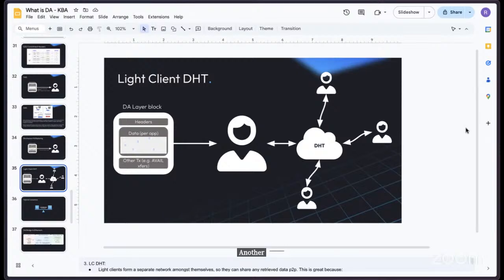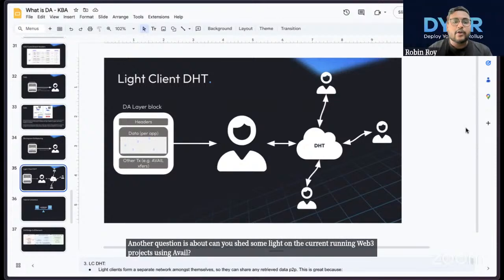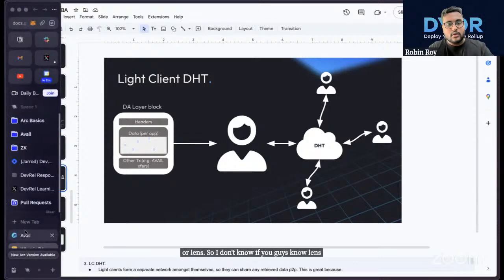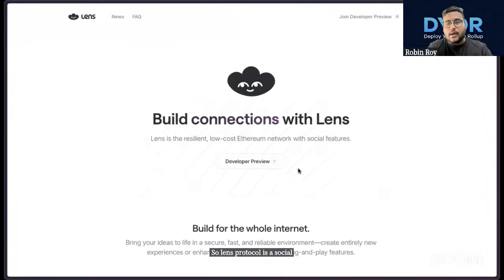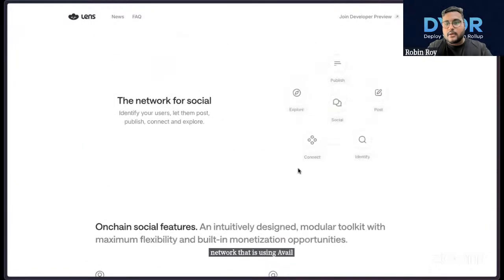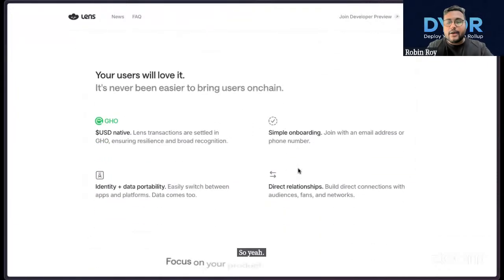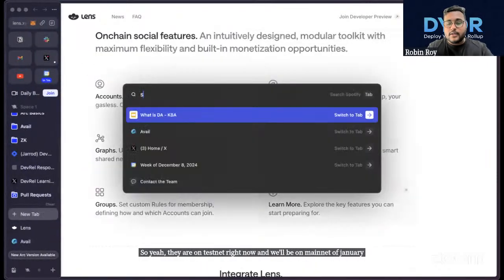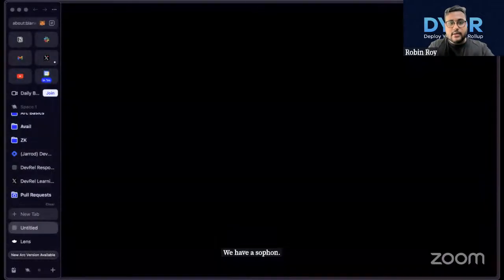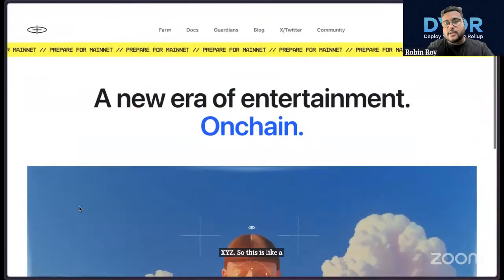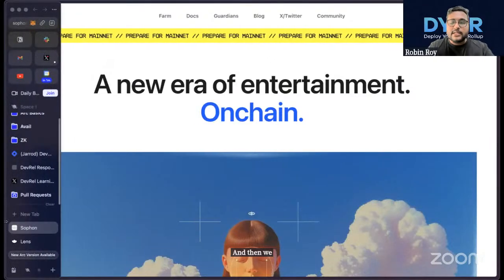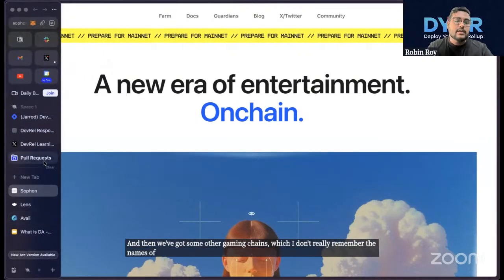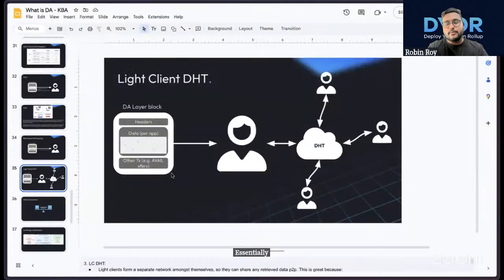Another question is about, can you shed some light on the current running Web3 projects using Avail? Oh, Lens. So I don't know if you guys know Lens Protocol. Lens Protocol is a social network that is using Avail as the DA layer. They are on testnet right now and will be on mainnet in January. We have Sophon XYZ. This is like a consumer-based chain that is going to be on mainnet on December 18th. So like in a week, it is going to be on mainnet. And then we've got some other gaming chains, which I don't really remember the names of, like Moonwhale.gg and stuff like that. But essentially, yeah, we've got a couple right now on mainnet.